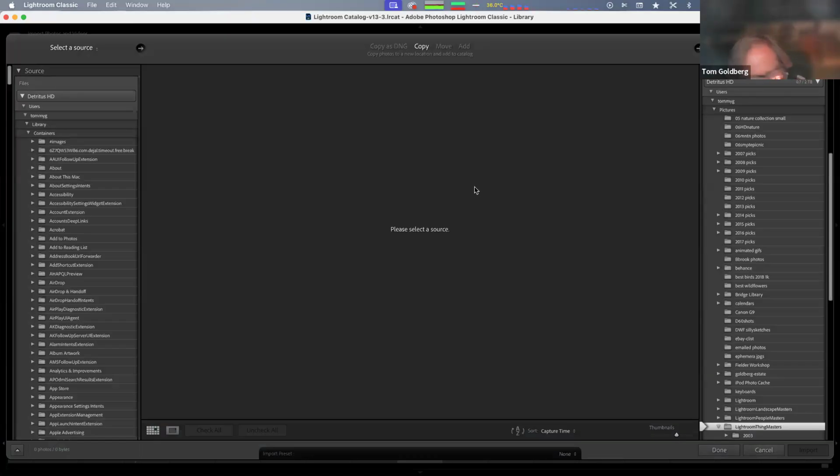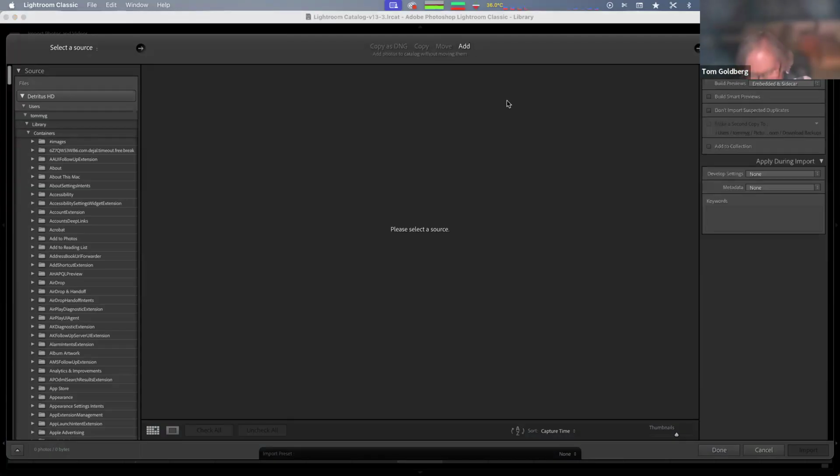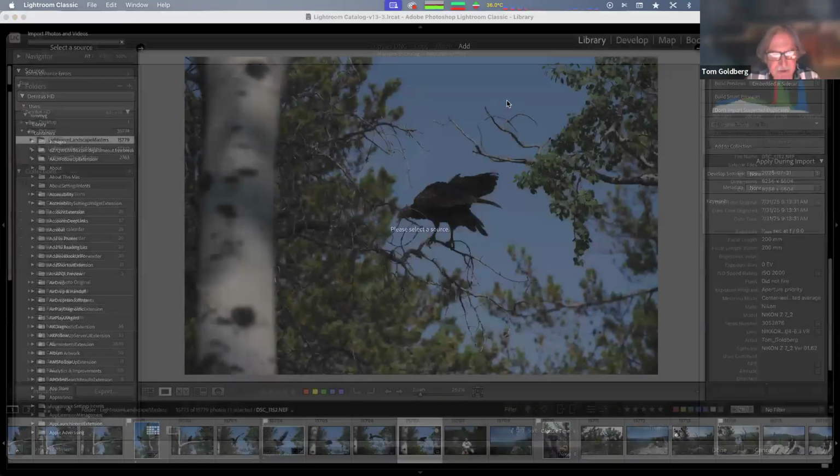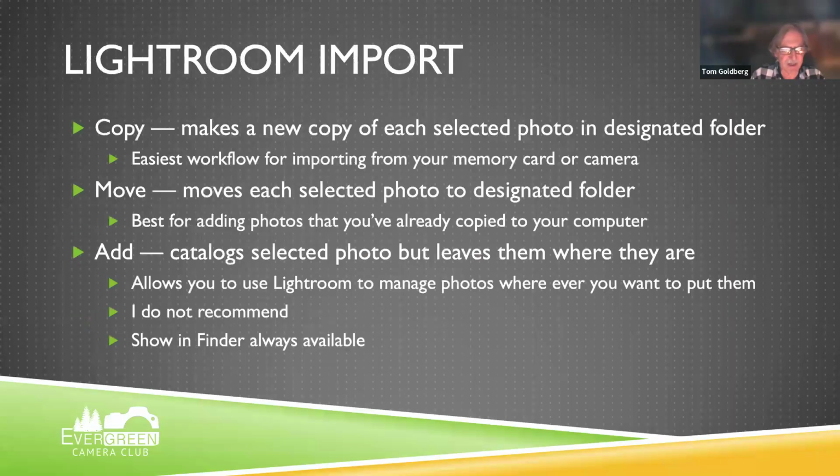But the reason I'm going here right now is to talk about the options you have in the library: to copy, move, or add. So let's go back to my slide view here and talk about these. Copy makes a copy of the photos that you select and puts them into the folder that you designate. And this is the best way to get stuff from your camera card onto your computer.